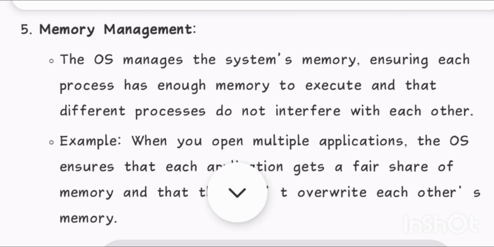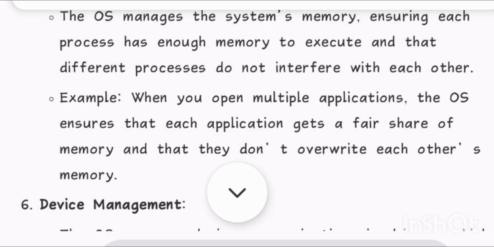5. Memory management. The OS manages the system's memory, ensuring each process has enough memory to execute and that different processes do not interfere with each other. Example, when you open multiple applications, the OS ensures that each application gets a fair share of memory and that they don't overwrite each other's memory.